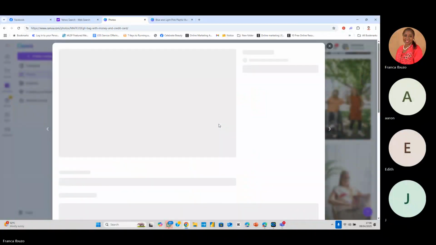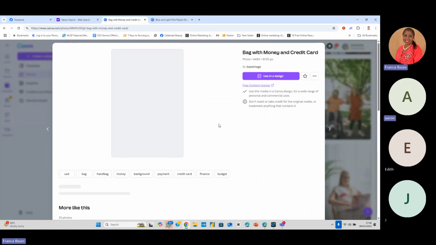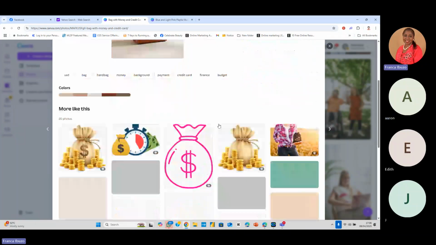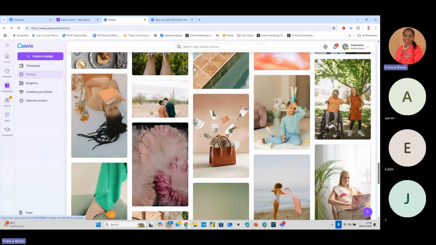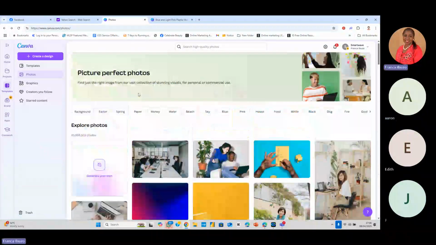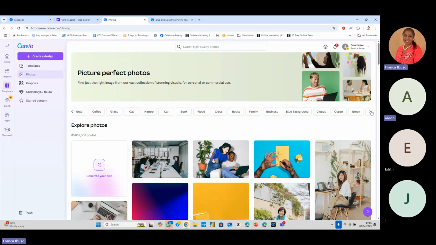I won't be able to edit this. So that's photos, and of course there are filters again. These are the different looks that you can use. Colors. Let me show you.